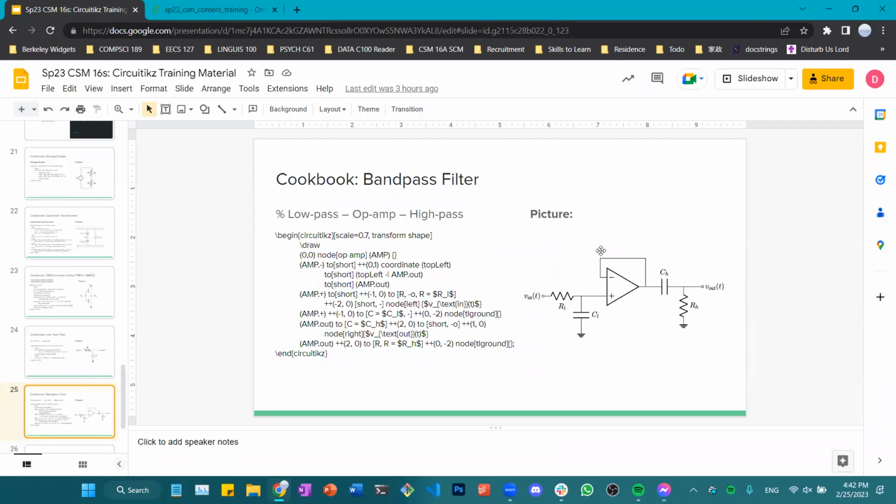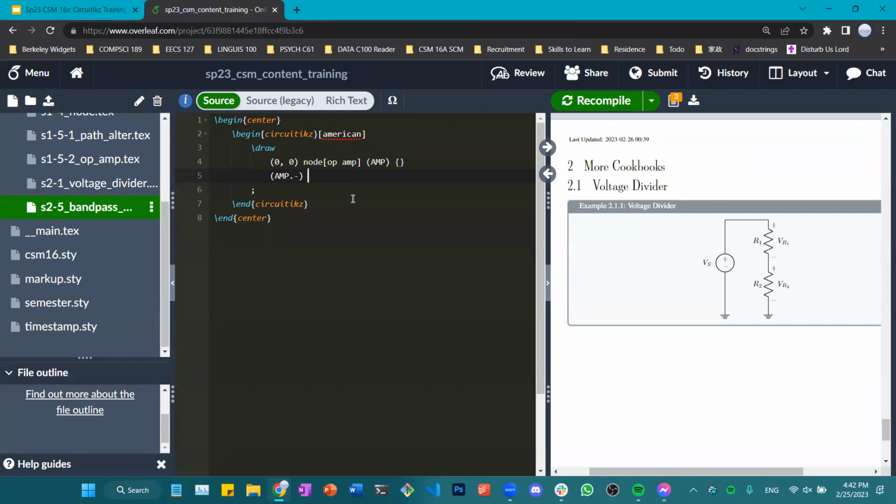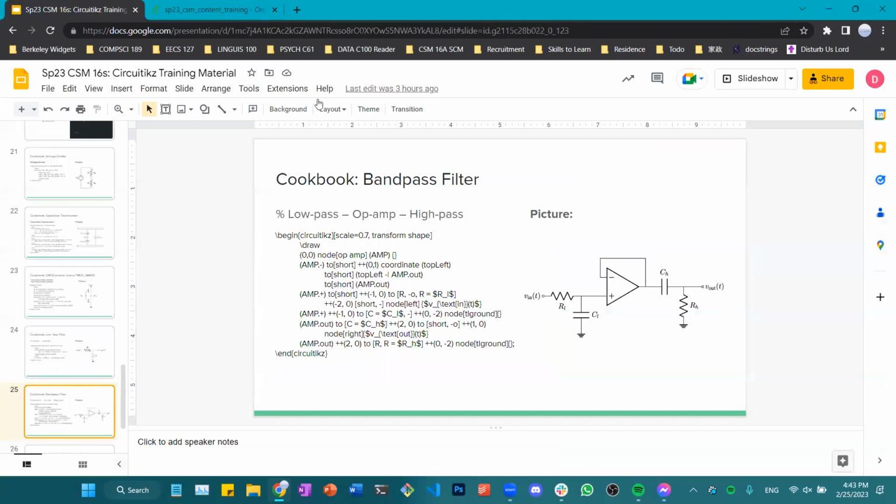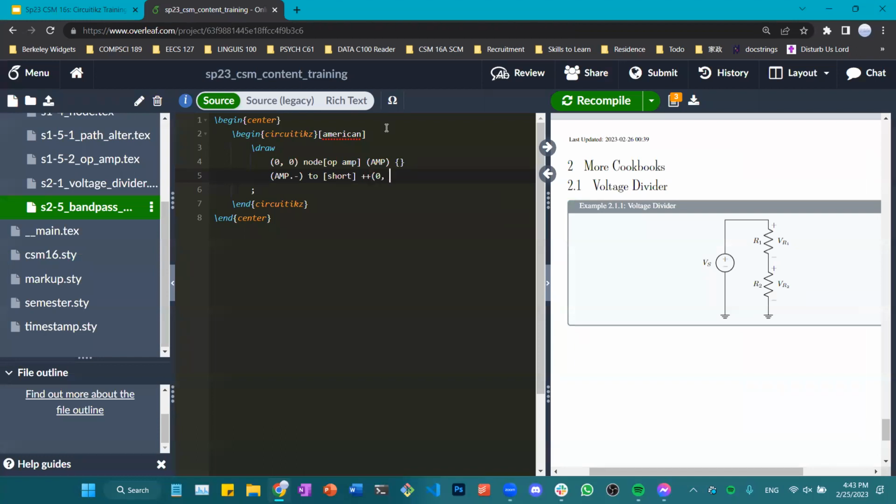So since this has to go upwards, first I need a 2, and then I need a component here, which should be a short circuit. After the short circuit, I want to know where it ends. In this case, it ends around 1 unit above, so I can say plus 0, 1. Let's see how this plays out.